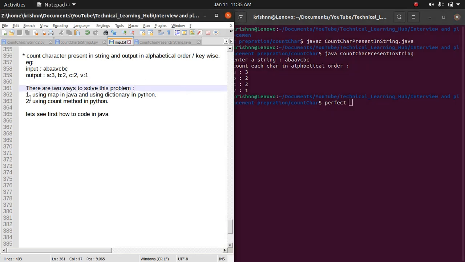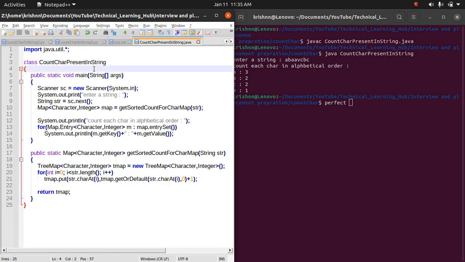Let's see in our code what's going on. We will first see the flow of the code, and after that each line and what it does. In our program, we first took a string as input and created a map object. After that we passed this string into this method, which counts how many times each character is present in the string, stores it in a TreeMap, and at the end returns this map. That will be stored in this map variable, and now we are displaying it here. So see how it works.